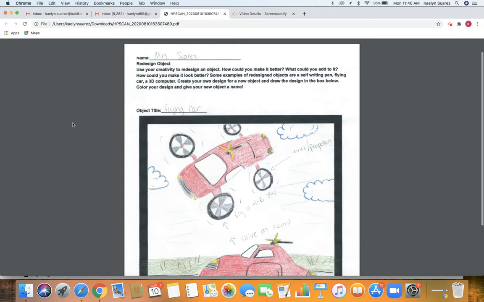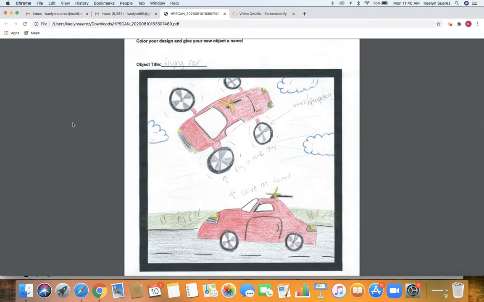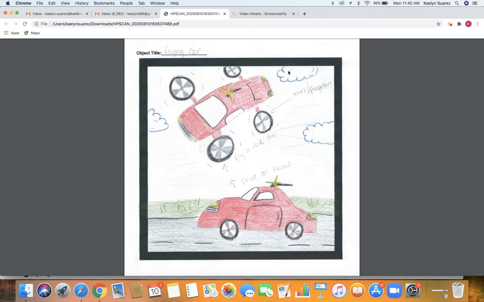So I'm going to scroll down to this here, and I have done my own drawing of a flying car. So you don't have to draw a flying car. You can redesign any type of object that you want. I just chose to redesign a car and to make it different by giving it flying capabilities. So you can see that I drew two examples to show that it can do both. It can drive on the road and it can fly in the sky.